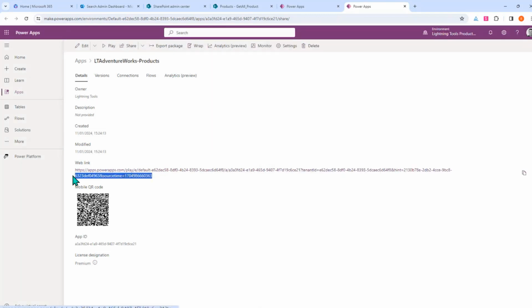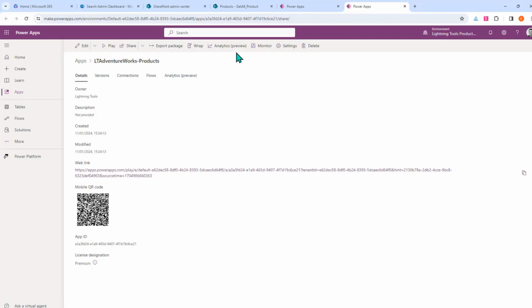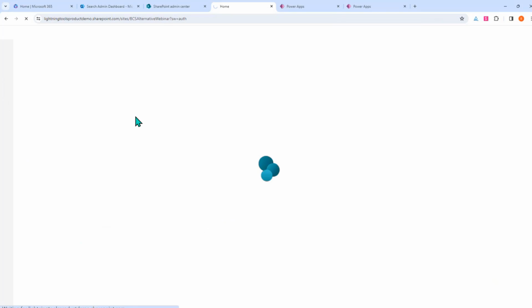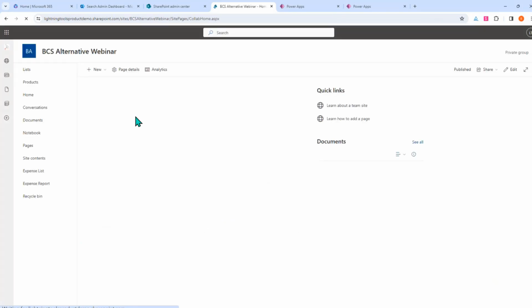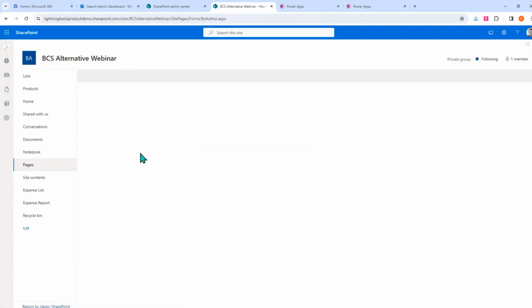But what I'm going to do is just grab this web link here and copy that, and then we can go back into our SharePoint environment. Let's navigate back. Oops, sorry, tend to click onto the notebook. Let's go back to our pages.